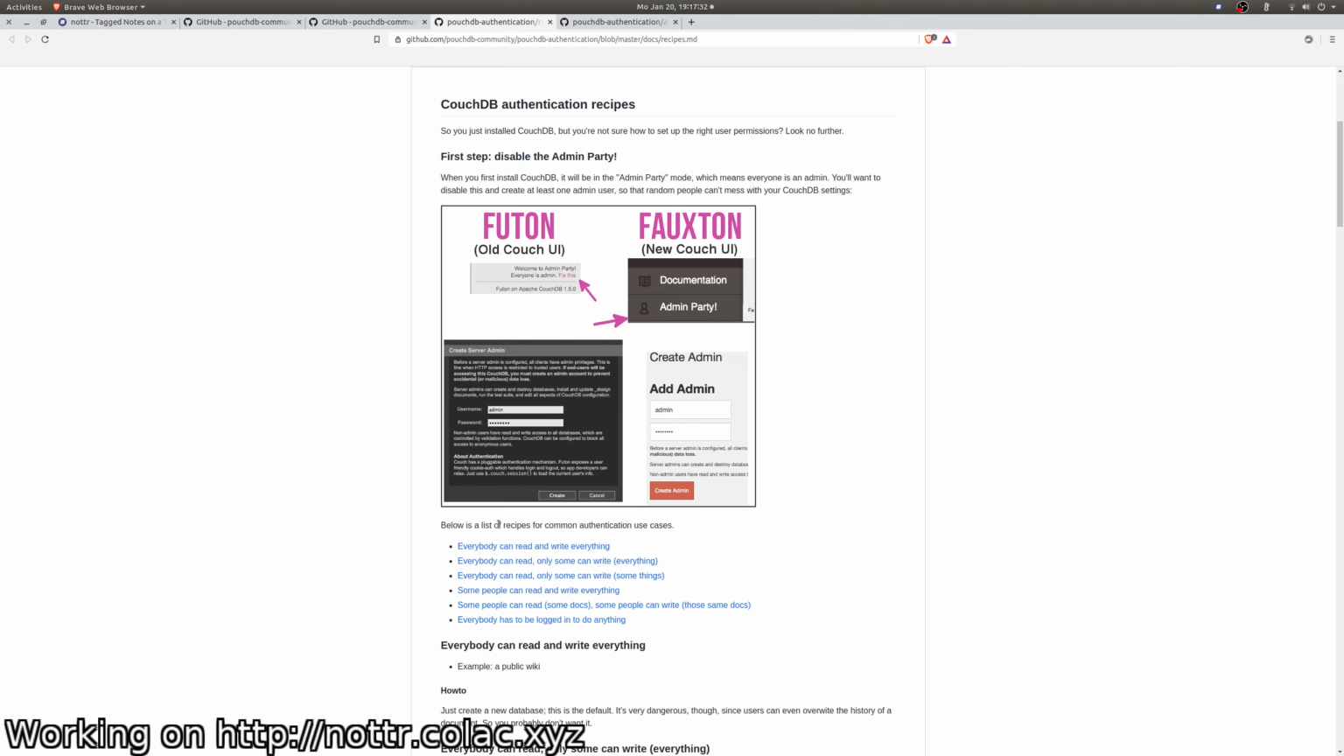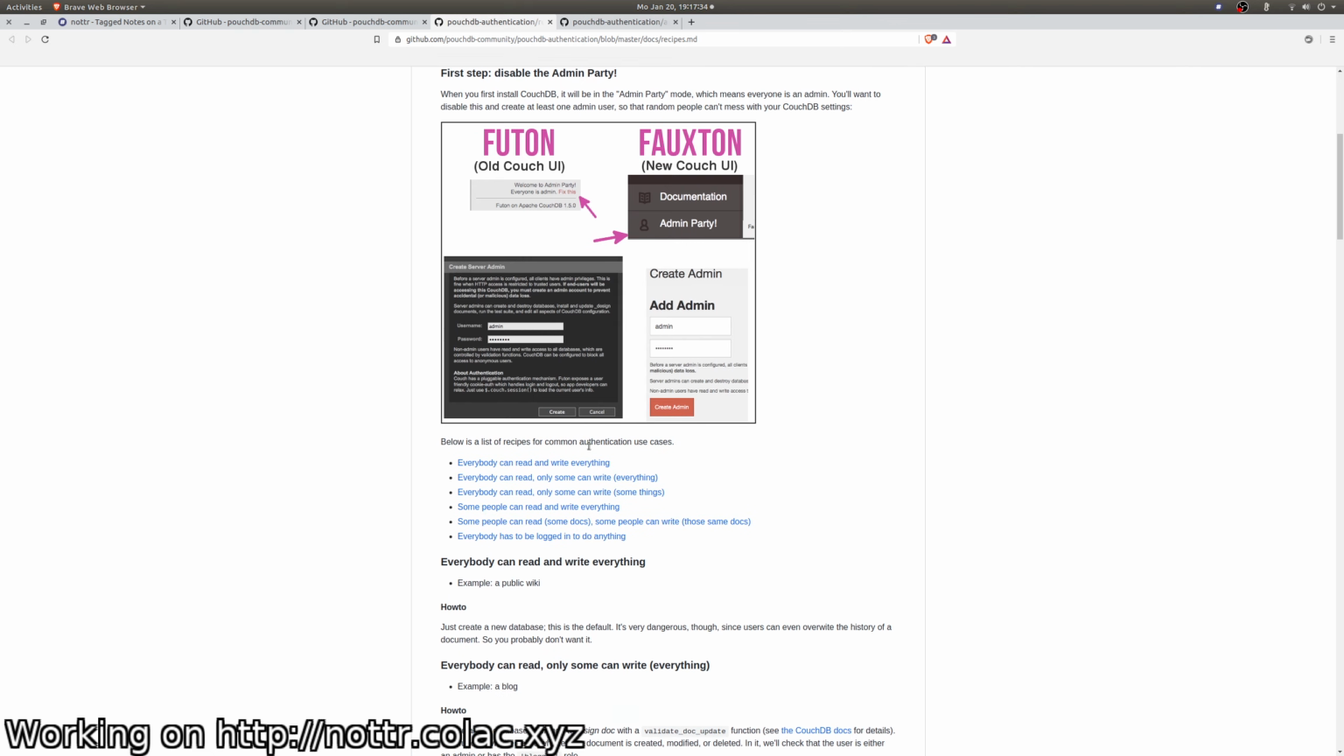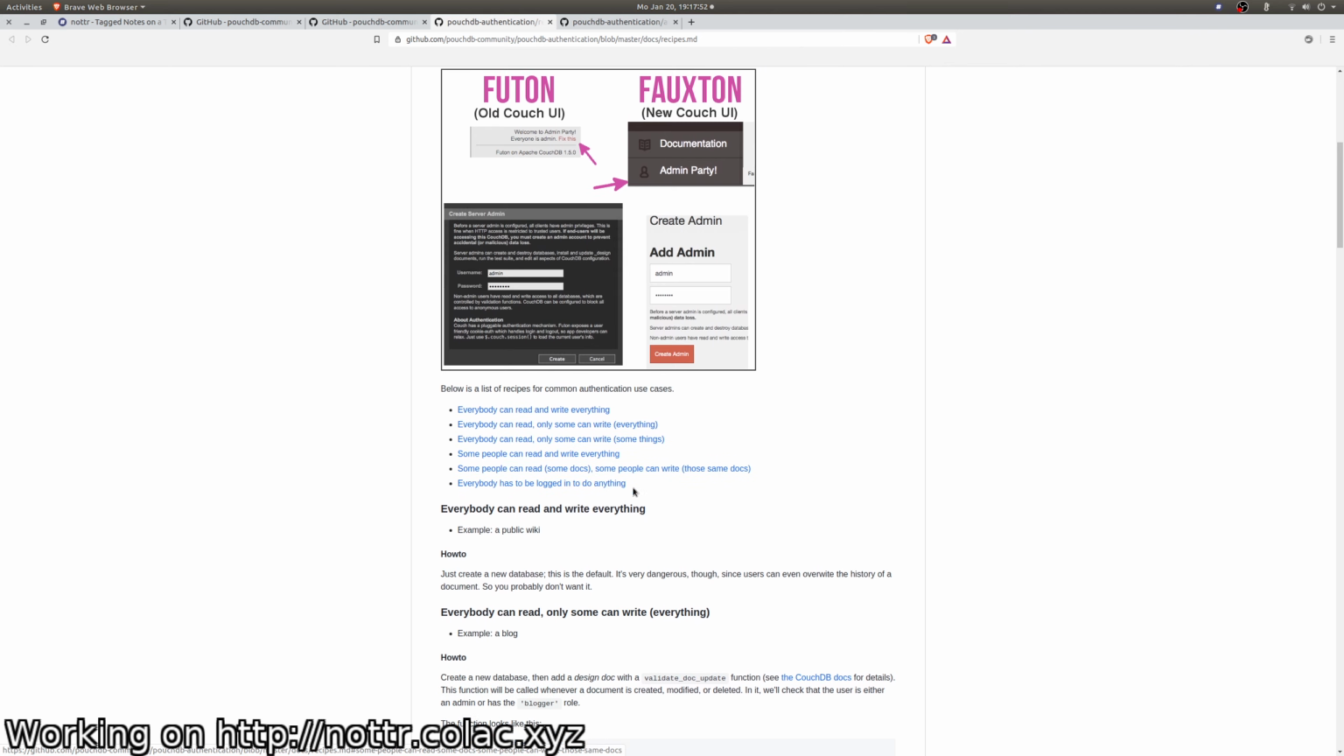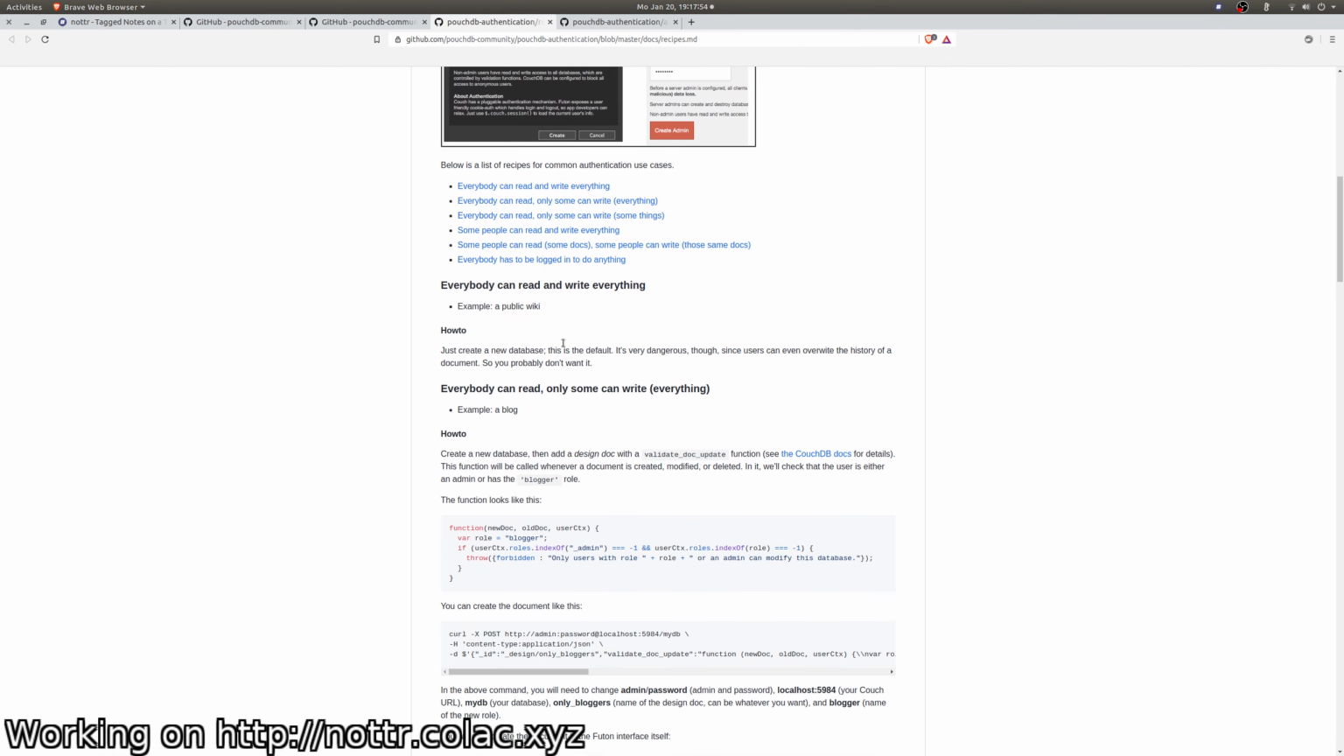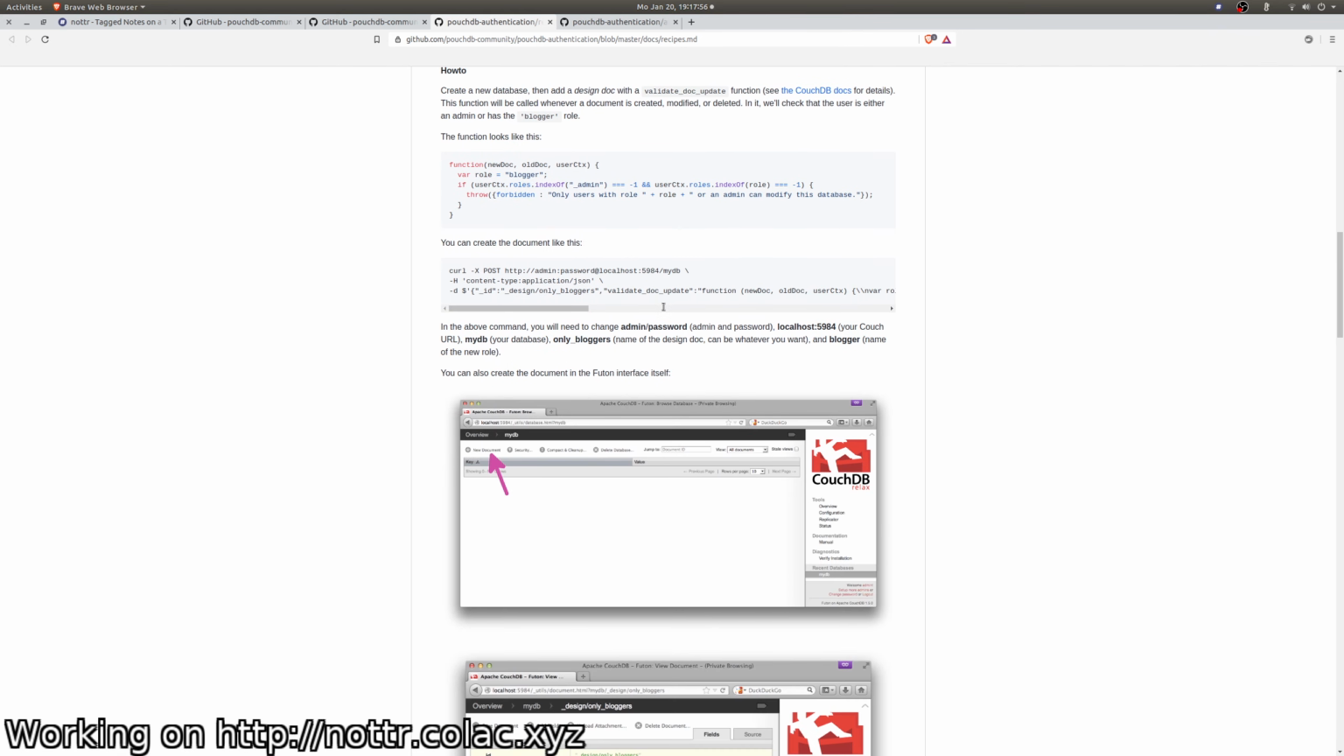Okay, below is a list of recipes for common authentication. Everybody can read and write everything. Everybody can read, only some can write. Some people can read some docs. Some people can write those same docs. Everybody has to be logged in to do anything. Examples, public wiki.